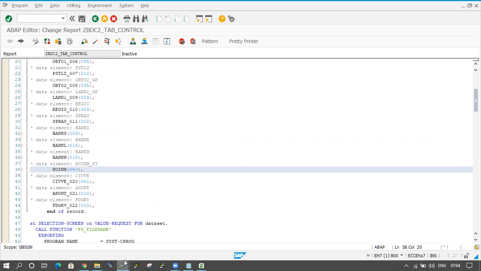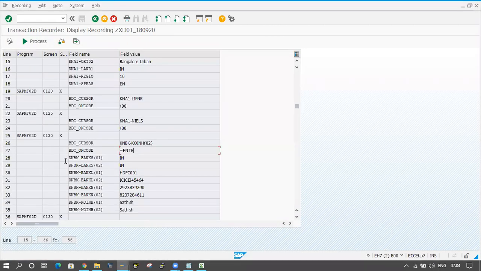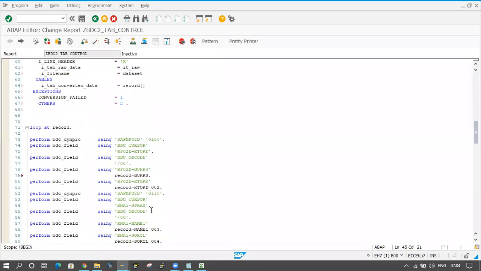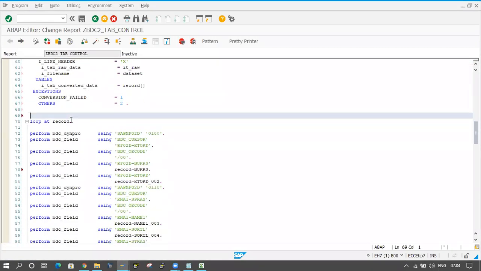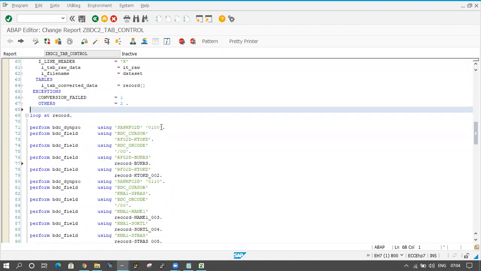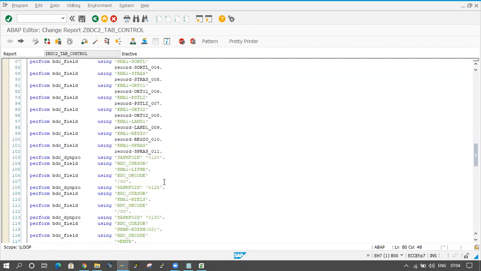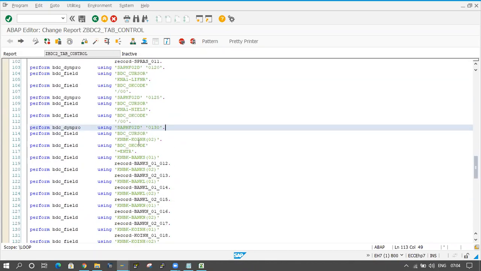So what is the screen number? The screen number is 130, right? So I will come to the screen number 130 in the main program. I'm looping the data here. The screen number is 100 here, and 110 is available, 120 is there, 125, 130 is coming here. Okay, screen number is 130 here. This one.